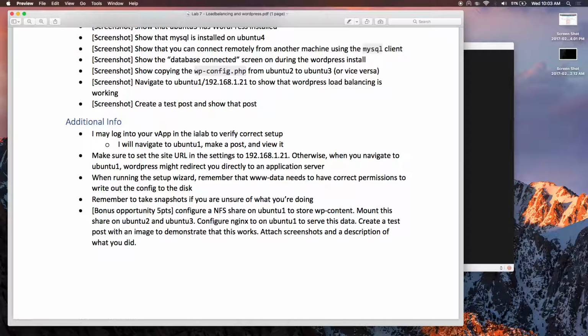And all of that. The bonus opportunity for this one is 5 points, so configuring NFS to share the WordPress content. And we're going to talk about how to set all that stuff up today. So if you want to spend a little bit more time and get a few bonus points, there's the opportunity to do so with the NFS stuff. So any questions on Lab 7 right now? All right.